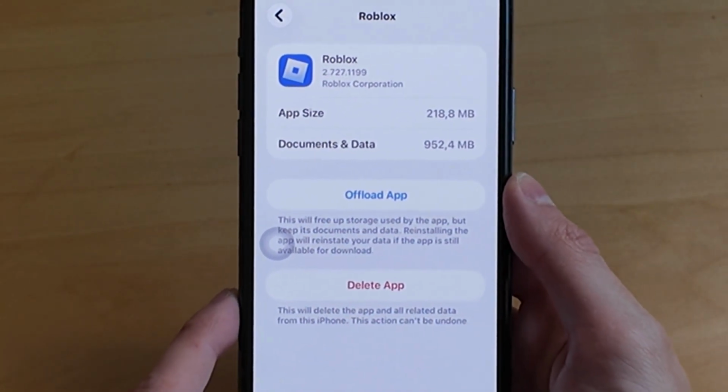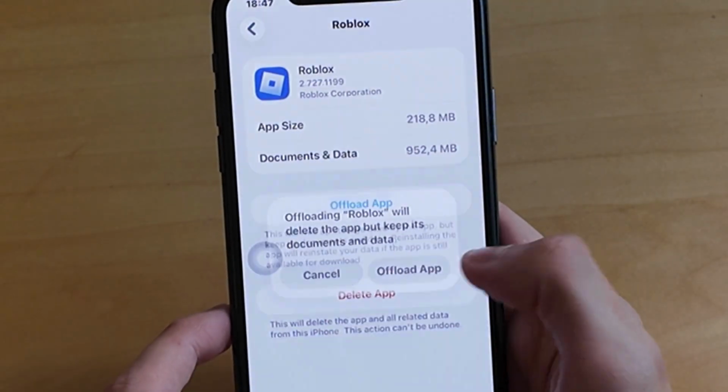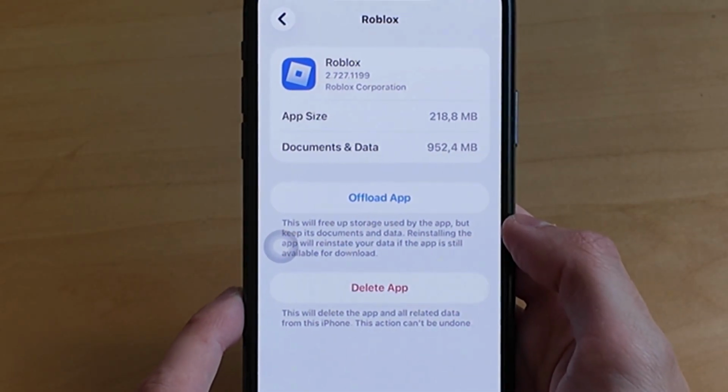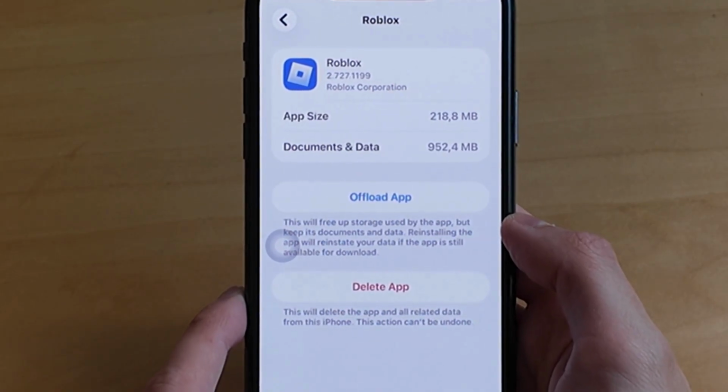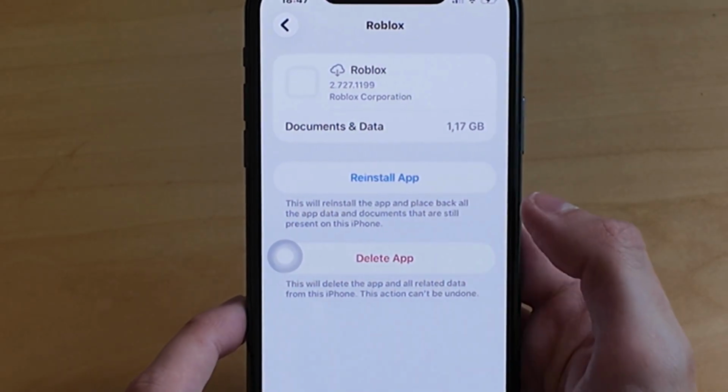So now when you click on the Roblox app, click on upload app here, and once again click on upload app. Just wait a couple of seconds for it to load now. Just keep waiting and then click on reinstall app.